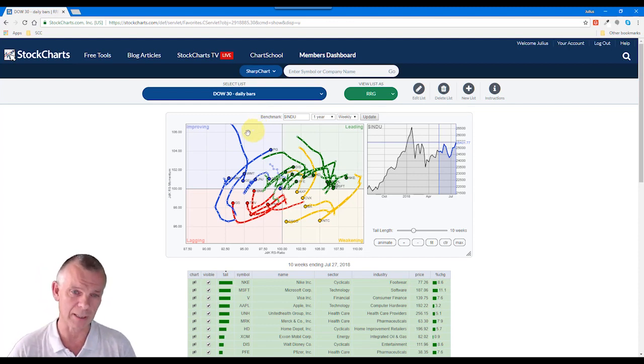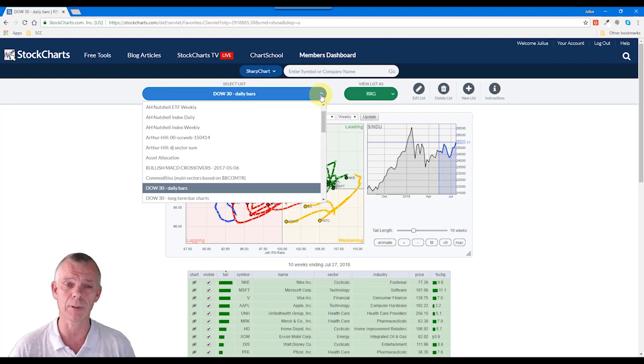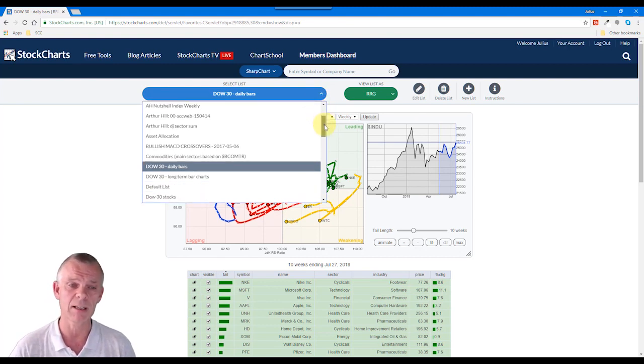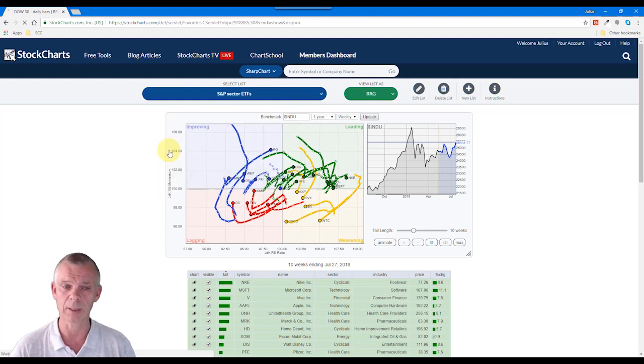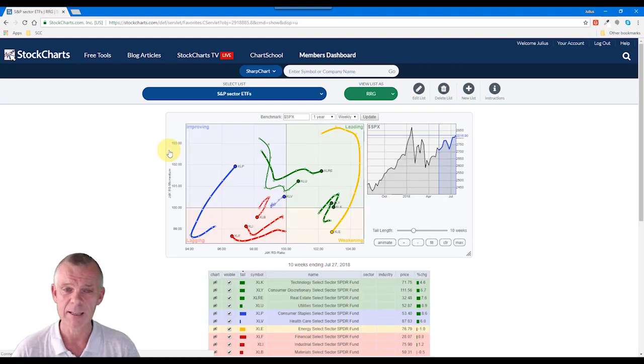So the second way to find an RRG chart on the system is through the control center and then go to chart list. If I'm in here, I can easily change my list by simply going into the drop down, which will again give me all my chart lists. And let's say that I, for example, want to go to my S&P sector ETFs, which is a very popular RRG. And here you will find my chart list that holds the sector ETFs.